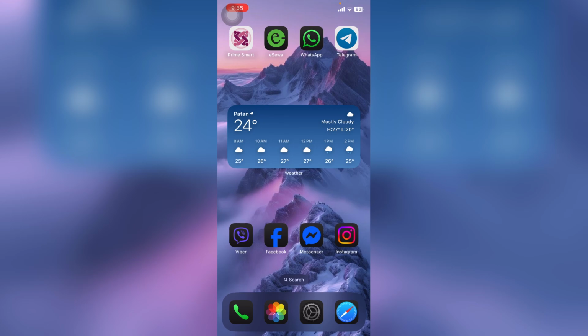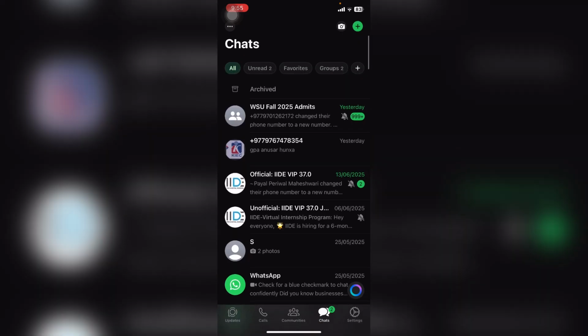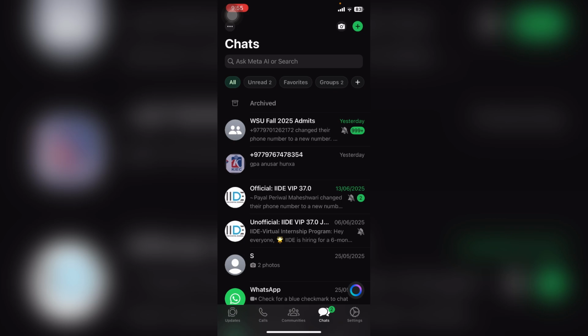First, on your computer, open a web browser and go to web.whatsapp.com, and you'll see a QR code on your screen. Now, grab your phone and open WhatsApp. Make sure to log into your account.